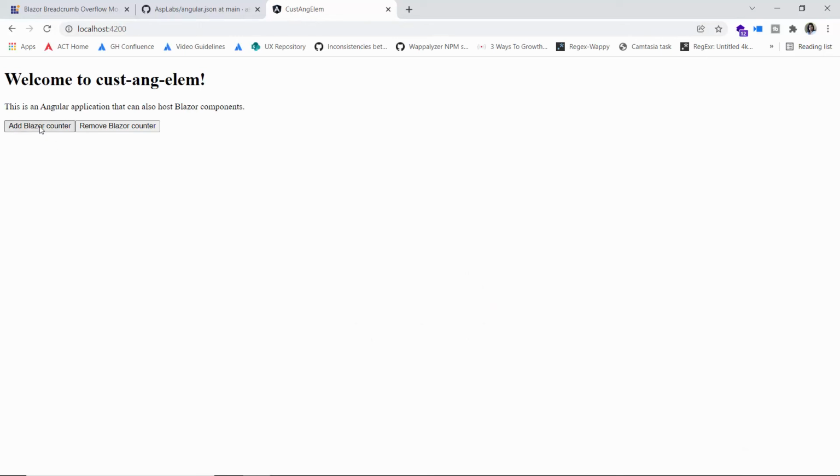So let me click this add Blazor counter, and here you can see the Blazor component, the Blazor custom element, being displayed over here. The number of times that I click this add Blazor counter, it will add the appropriate counters over here. And if I click remove Blazor counter, the last added counter will get removed.